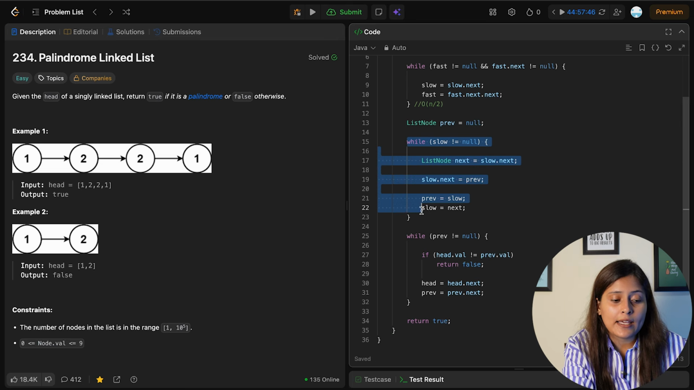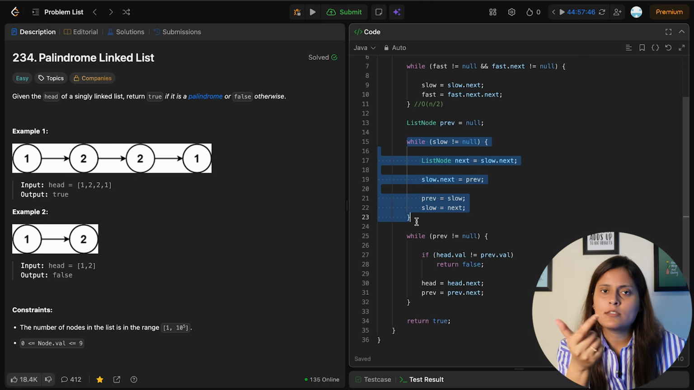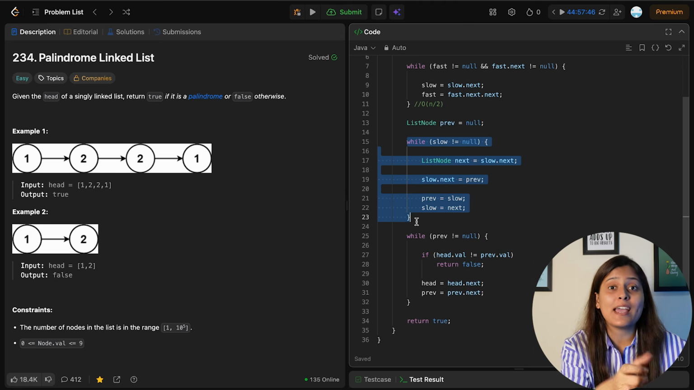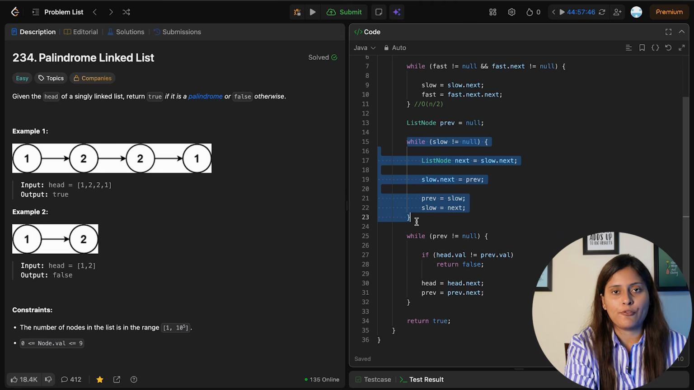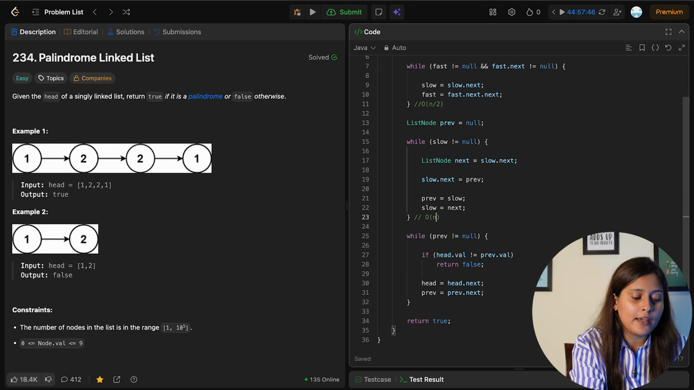Now similarly, can I say O of n by 2 to reverse? Why? Because this while loop code to reverse the linked list takes O of n only. But in this case, we are reversing the second half of the linked list. So that is why again this will also be n by 2.